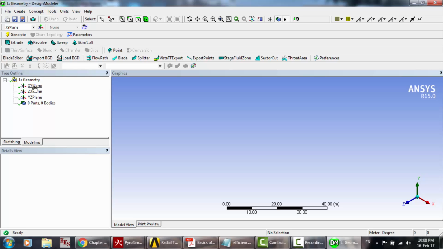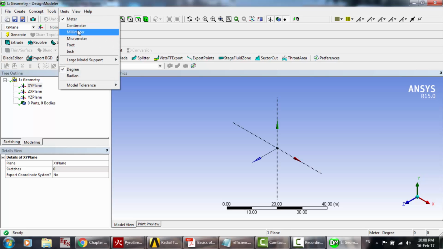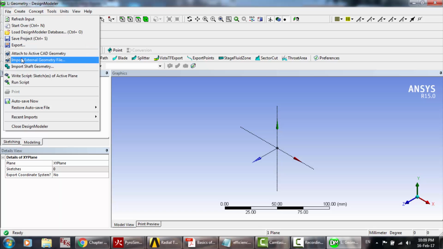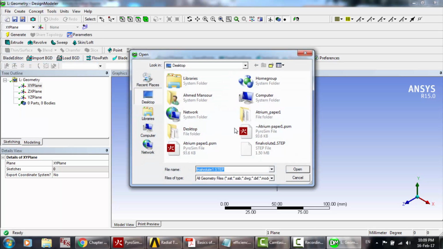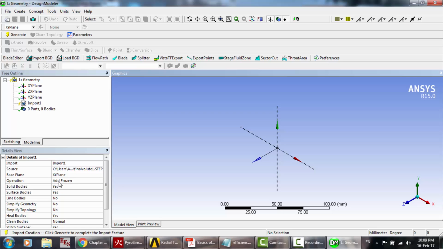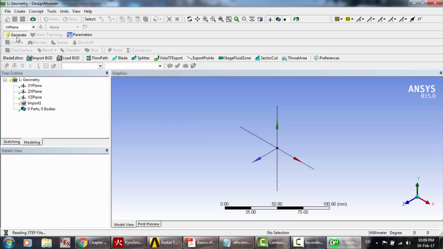So here the geometry XY, let's make it millimeters. File, import external geometry. It's going to be a step file, final volute. It's going to be add frozen, please. I think it's important. If you use Fluent, if the volute is add material, the rotor has to be add frozen. And if the volute is add frozen, the other part has to be add material due to using the sliding mesh technique. So we're going to use this add frozen, not add material.